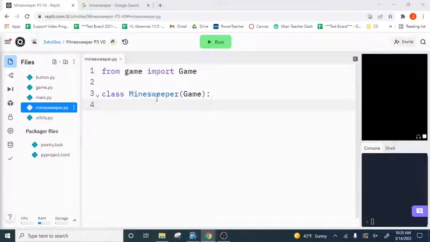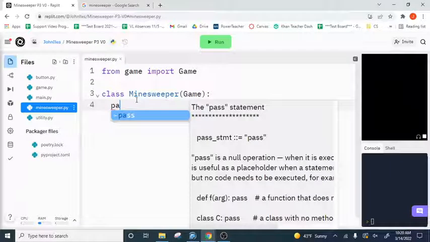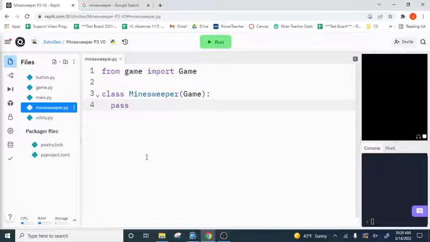All right, this child object is the base object for the game. All right, and so what we're going to do right now, just for the purposes of exploring this for the first time, just type in pass. Okay, you type in pass when you want to do a little placeholder. Okay, so that it's basically exactly the same as game, but now it's called Minesweeper.